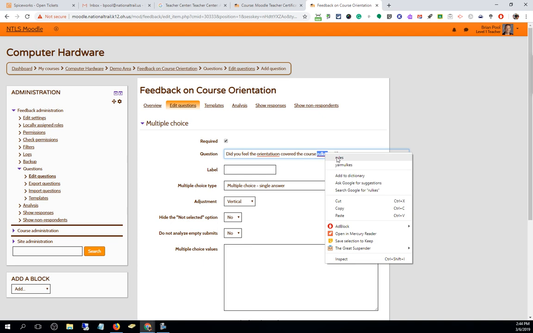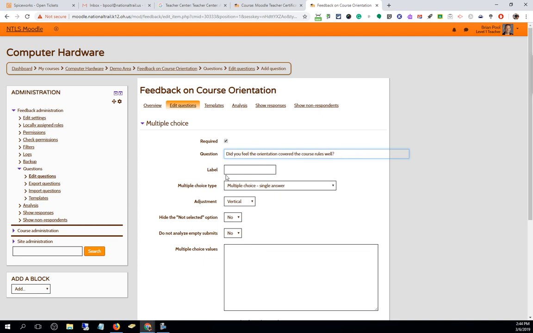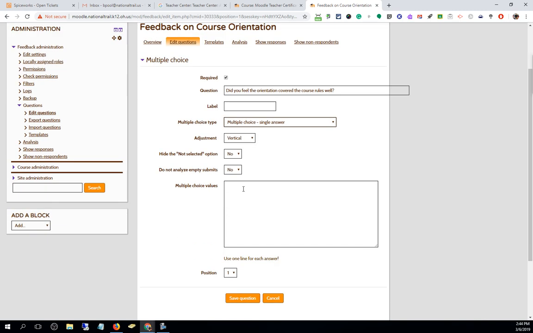And of course I'll go back and fix my quick spelling. Multiple choice, it's going to be single answer, although you can allow multiple answers, or make it single answer with a drop-down list. You have all three of those choices there. And then on the values, it says use one line for each answer. Yes, no, maybe, I add slightly ambiguous. Let's see if anybody answers that.